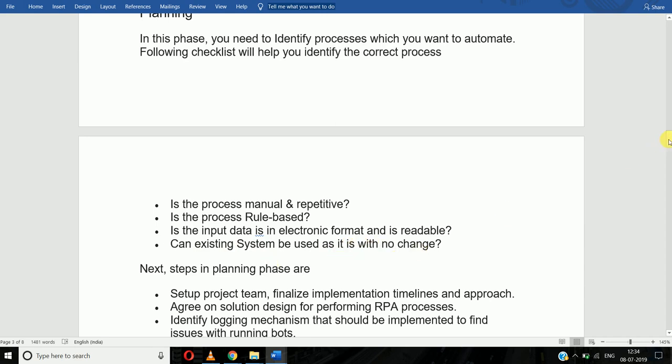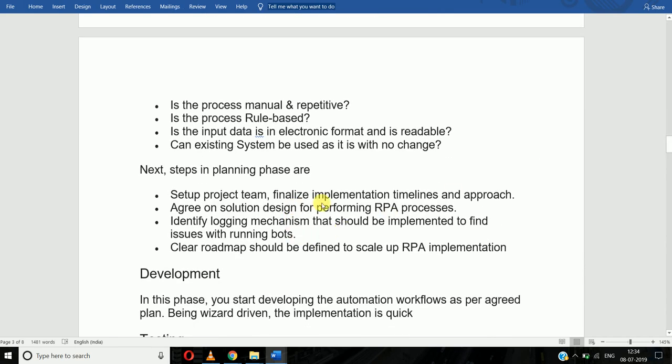The next steps in the planning phase are to set up the project team and finalize implementation timelines and approach. Second, agree on the solution design for performing RPA processes. Third, identify the logging mechanism that should be implemented to find issues with running bots. Fourth, a clear roadmap should be defined to scale up RPA implementation.